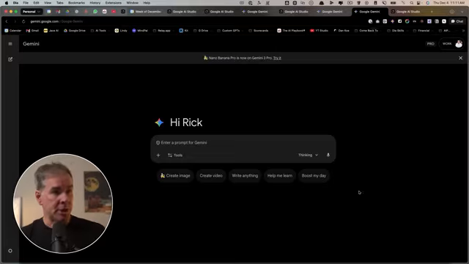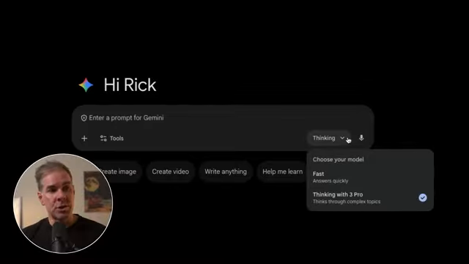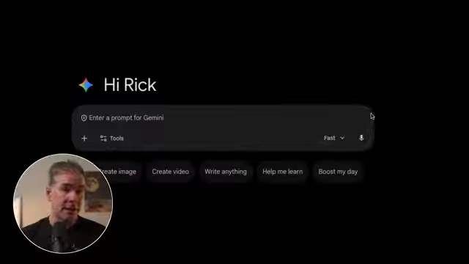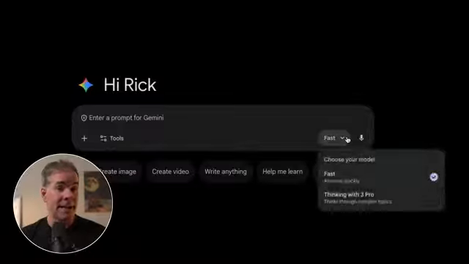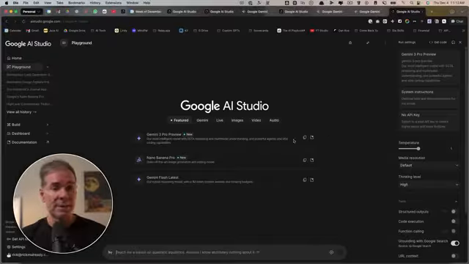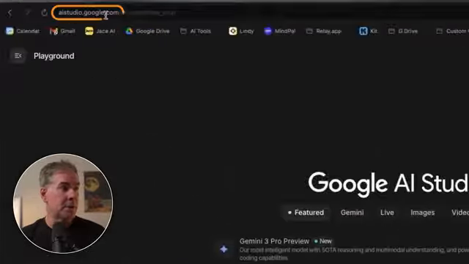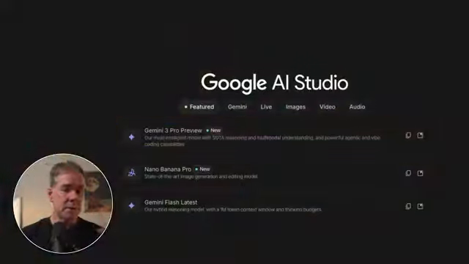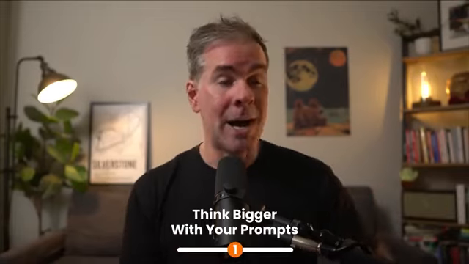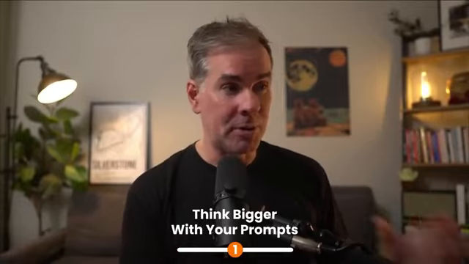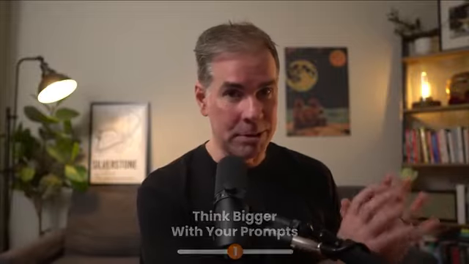And by the way, you get to access Gemini 3 Pro within the Gemini app. So that's what we're looking at right here on the screen. You just want to make sure that in the dropdown here, you're choosing thinking, because the fast option is Gemini 2.5 Flash, or you can access it in Google's AI Studio, which is aistudio.google.com. And you can see it right here. So we're going to use Google AI Studio for this first example here to show you how much we can actually put into a prompt and ask Gemini 3 Pro to do.